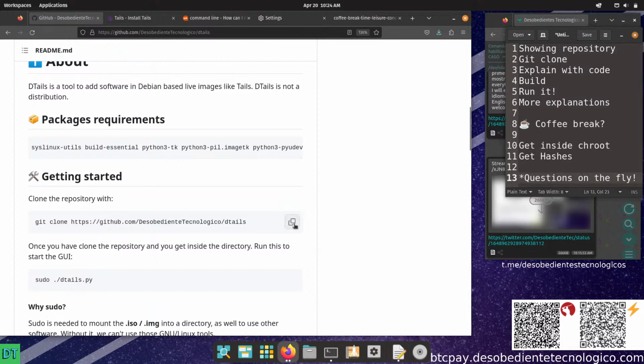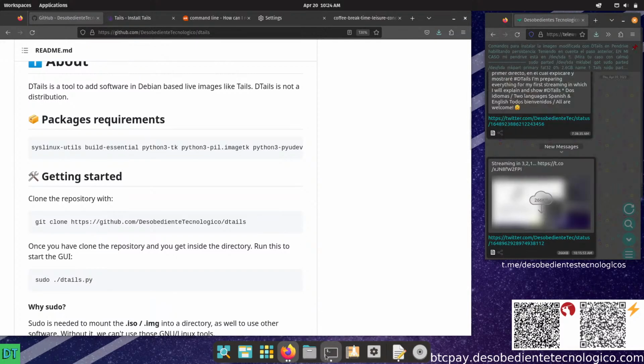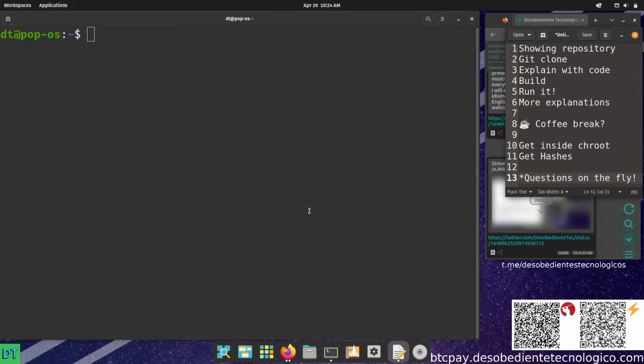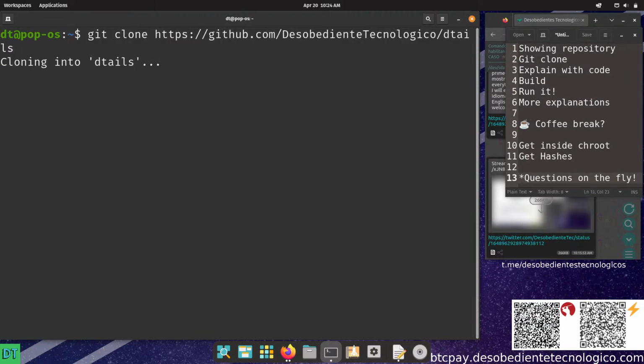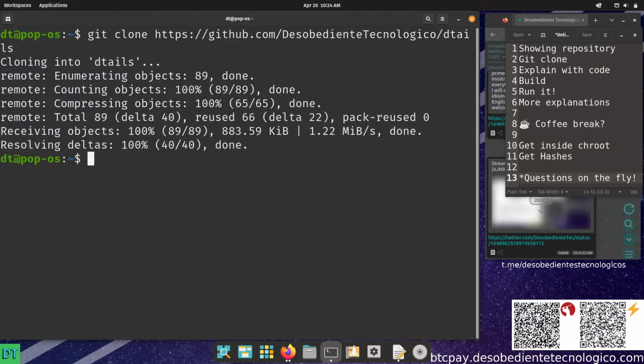I got issues with my mouse here. Tengo problemas con el ratón, no sé por qué. Paste. Lo estoy copiando y pegando para que vean que no estoy modificando cualquier cosa sin que ustedes lo vean, ¿vale? So I'm copying, pasting everything, so you can see I'm not modifying anything here.